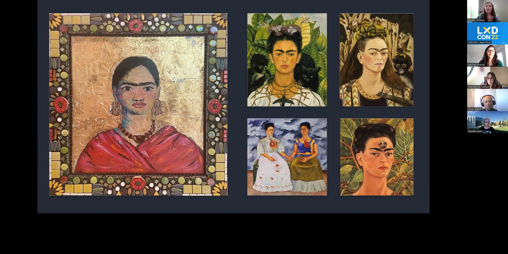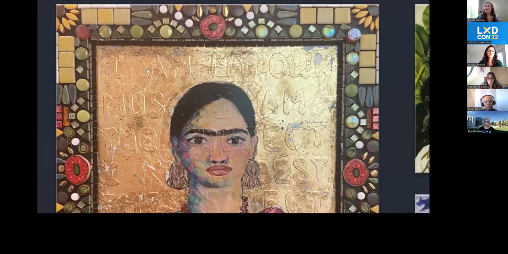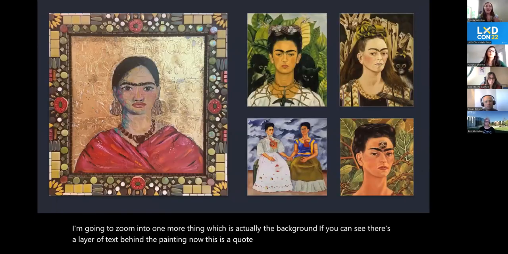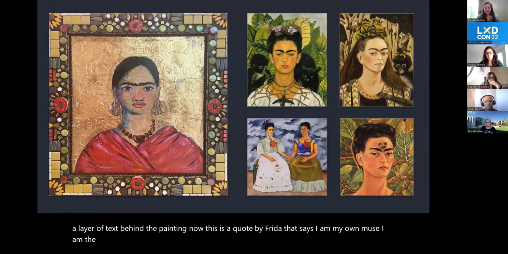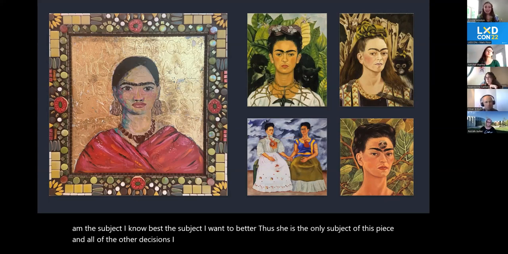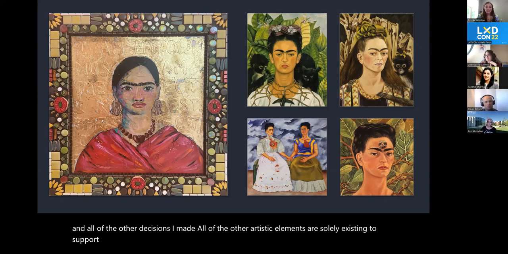I'm going to zoom into one more thing, which is actually the background. If you can see, there's a layer of text behind the painting. Now, this is a quote by Frida that says, "I am my own muse. I am the subject I know best, the subject I want to better." Thus, she is the only subject of this piece. And all of the other decisions I made, all of the other artistic elements are solely existing to support her as the only subject of this piece.